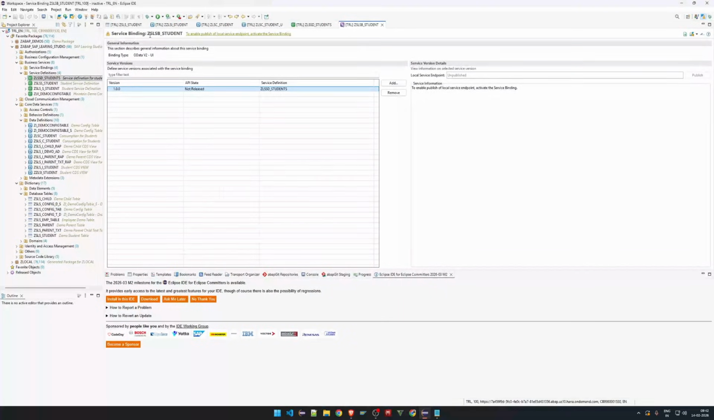So we need to activate our service binding, and once we activate our service binding, there will be an option to publish this service. Let's activate our service binding. Okay, now let's click on publish. So this is the final step where we bind our service to OData and then publish the service, and this enables the Fiori app. So without service binding, there is no UI, and usually this takes some time to publish.